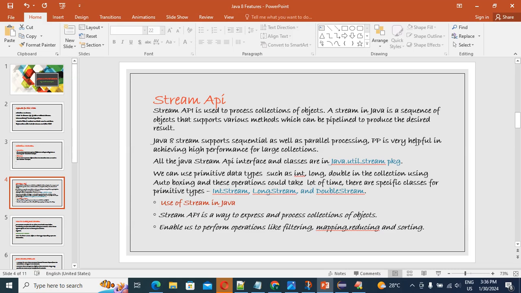Stream API. Same thing I mentioned here. Stream API is used to process a collection of objects. Process means what? Action. Perform any action. That is called the process. And Stream API in Java is a sequence of objects that supports various methods which can be pipelined to produce the desired result. We'll discuss what an intermediate operation is. At that time you will come to know.